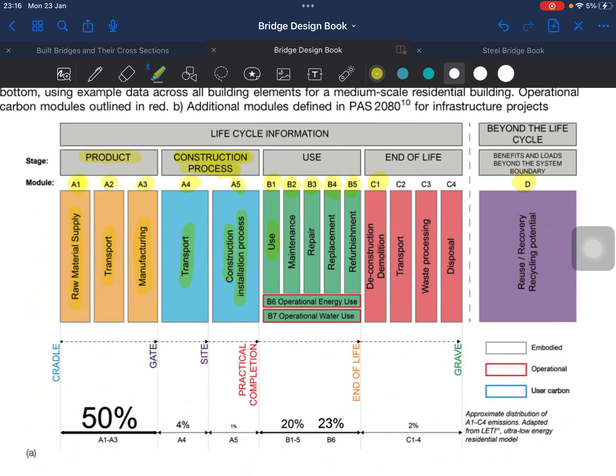So when we use the building, it will produce carbon emissions, and then there would be some maintenance going on in the building. There might be some cracks in future after 10 years, 20 years, so you might need to repair that. You might need to replace some of the beams or columns if the building suffers any disaster due to some natural hazards, or there's something that you need to refurbish. So those all come under B1, B2, B3, B4, B5. This is during usage.